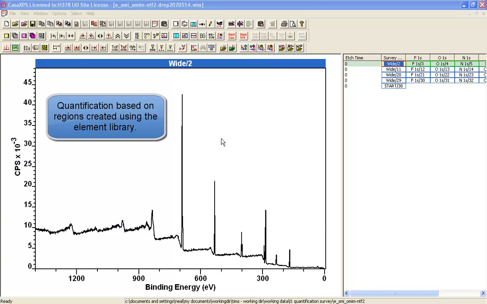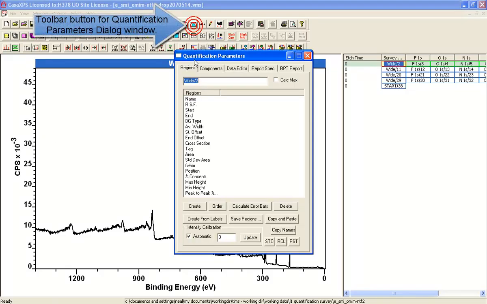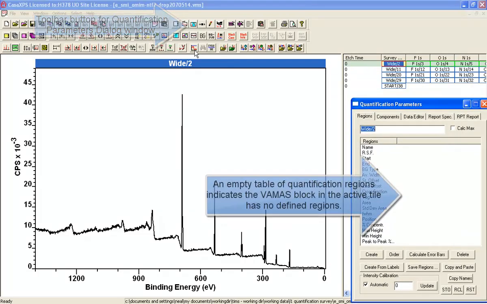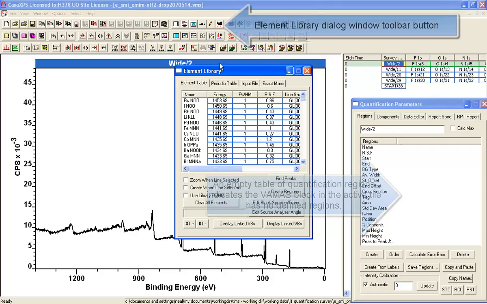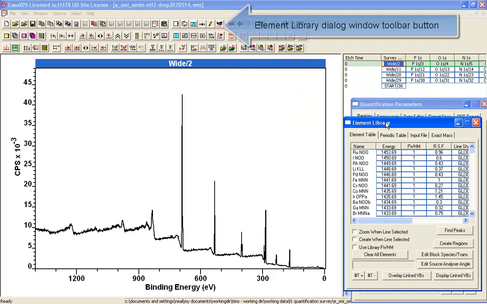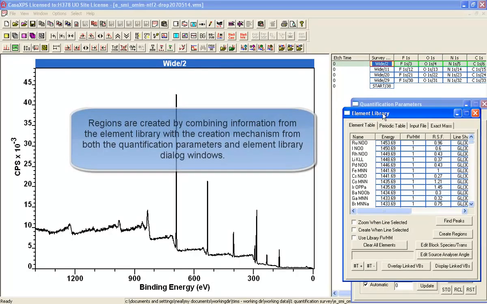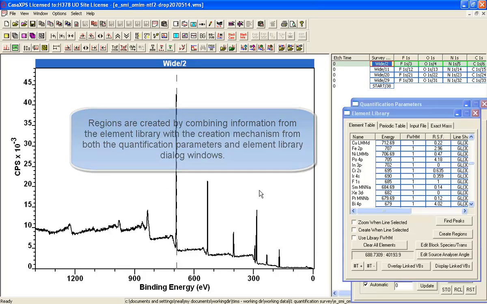While it's possible to manually create regions using the quantification parameters dialog window to quantify a survey spectrum such as this one, what we'll do now is look at the element library and how to manage the creation of regions based on the element library. The first thing we need to do is identify the peaks that we see here.